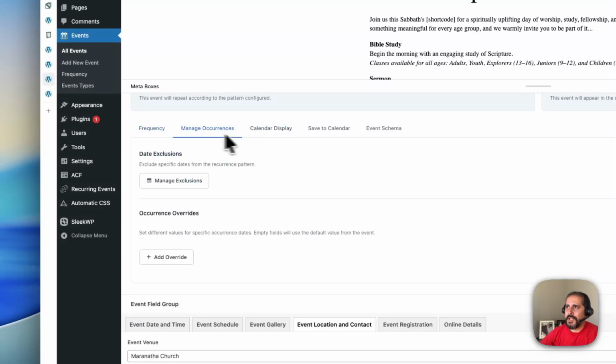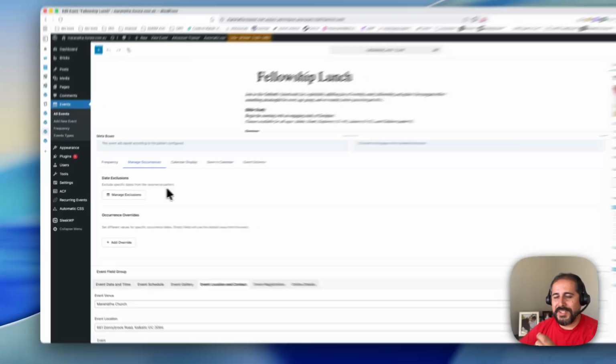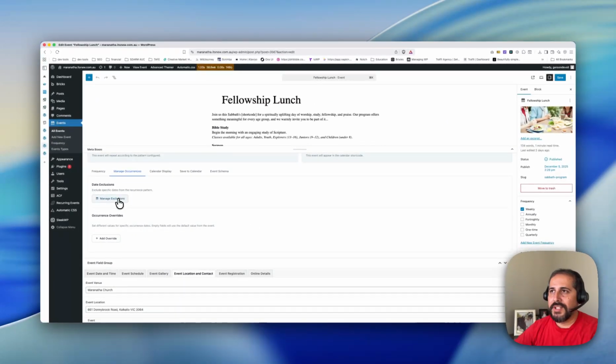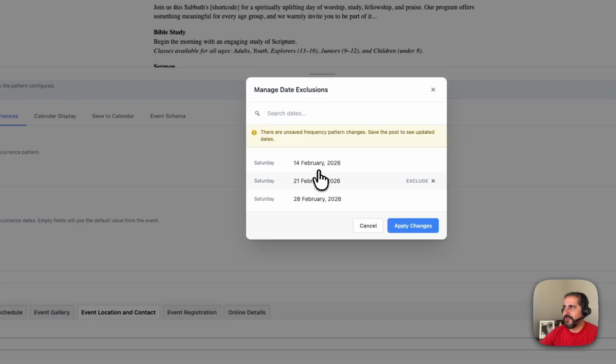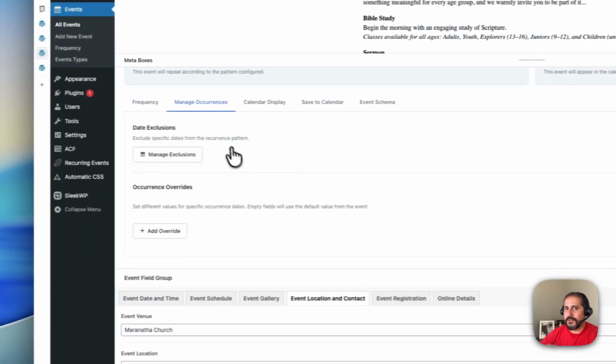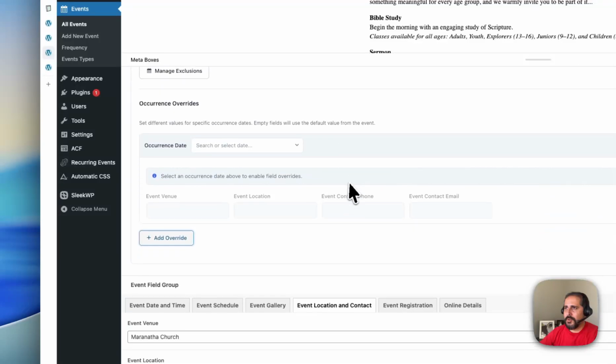It also allows you to manage specific occurrences. So if you want to exclude one of the occurrences from your list, you can then just click exclude like that, and it'll exclude it from the front end. It won't show it. And you can also override.